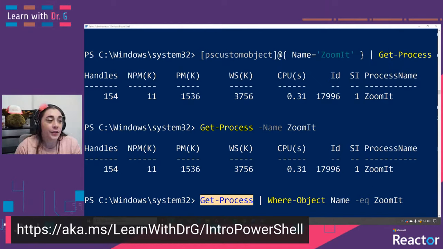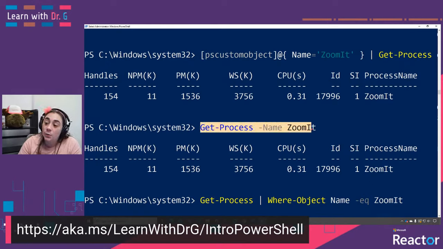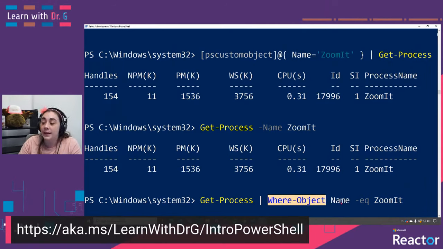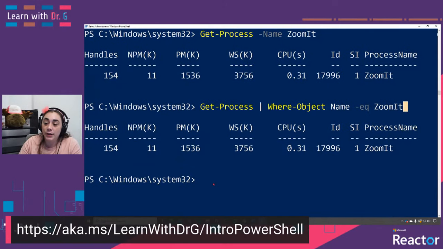If three things do the same thing, which one is the most efficient? It's really going to depend on what you're doing. So in this case, probably the most efficient is this one, because this dash name here is specifically going for this particular commandlet. And so we're kind of doing the least amount of work, whereas these other two are kind of going through, this is going through all of the objects and looking for zoomit. And this is going to take all of these processes and pass it into a separate command and then look for equality there. Great question.